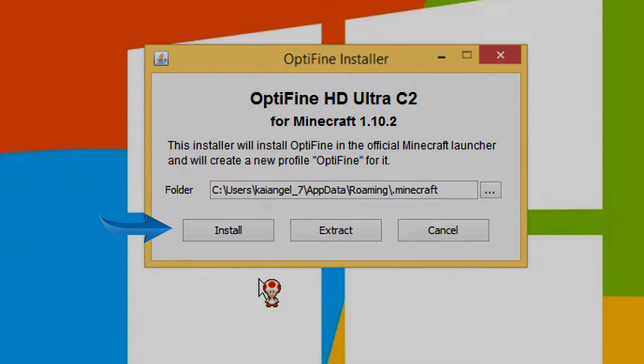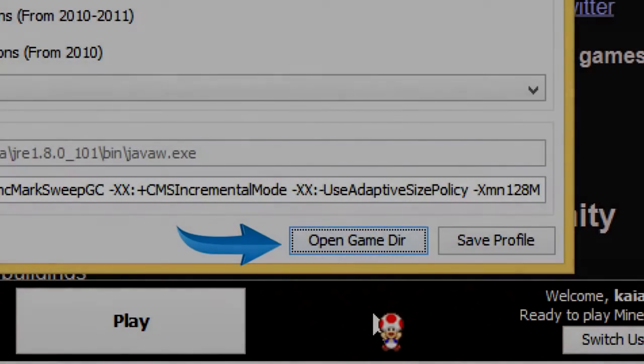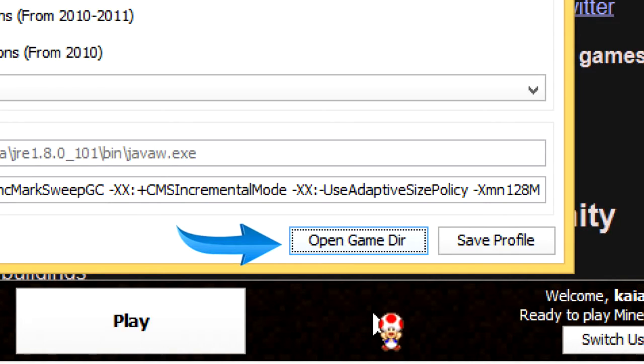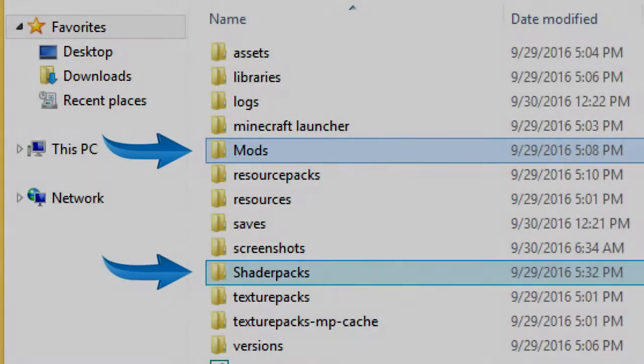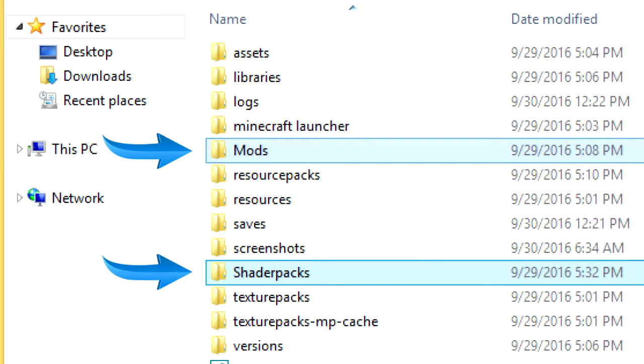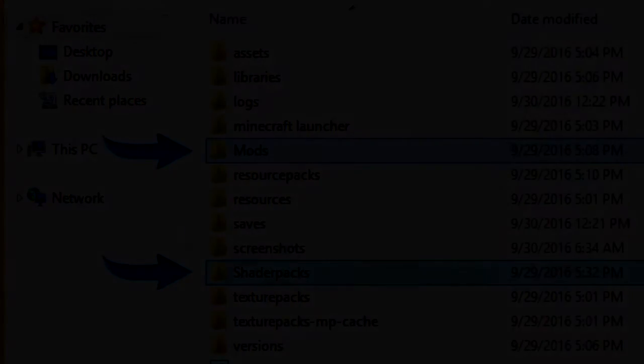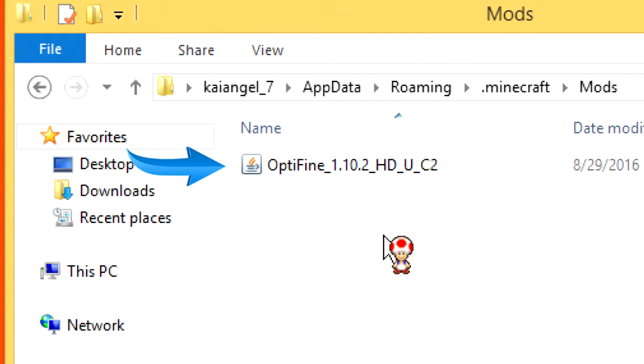Place the jar into the Minecraft mods folder that you would have created in your Minecraft directory folder. If you haven't created one already, you can create a mods folder and a shaders pack folder in this directory, .minecraft. Once you've created them, insert the initial files that you need into the folder. Now place your Optifine jar into your mods folder, and you're pretty much done with that.